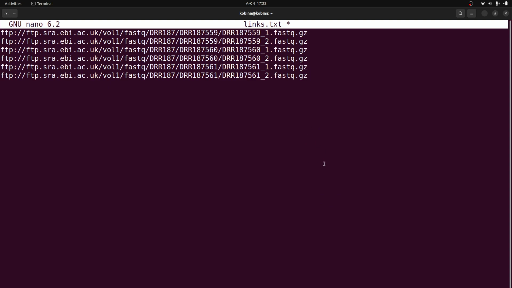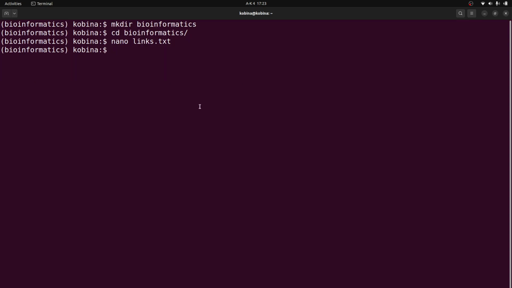All right, these are the links. I'm going to paste them there. Then I'm going to exit. I should have 6 of them. I'm going to save changes. I'll exit and then save changes.